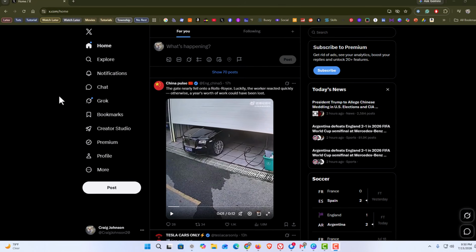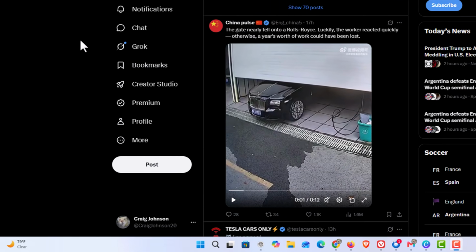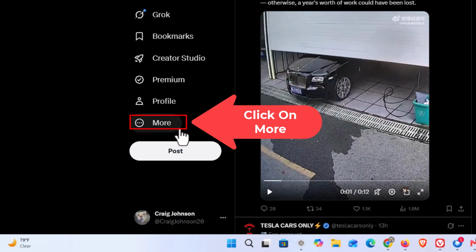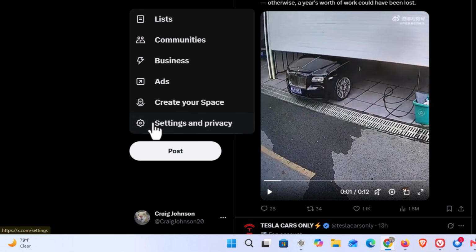To enable or disable autoplay, the first thing you want to do is open up Settings. I'm going to go down to where it says More. I'm going to click on More. Then I'm going to go to where it says Settings and Privacy. Click on Settings and Privacy.